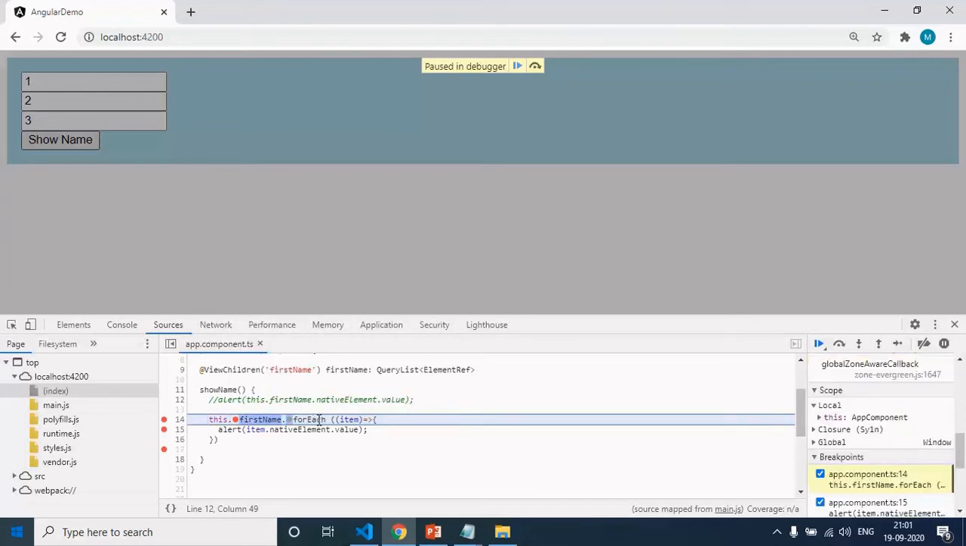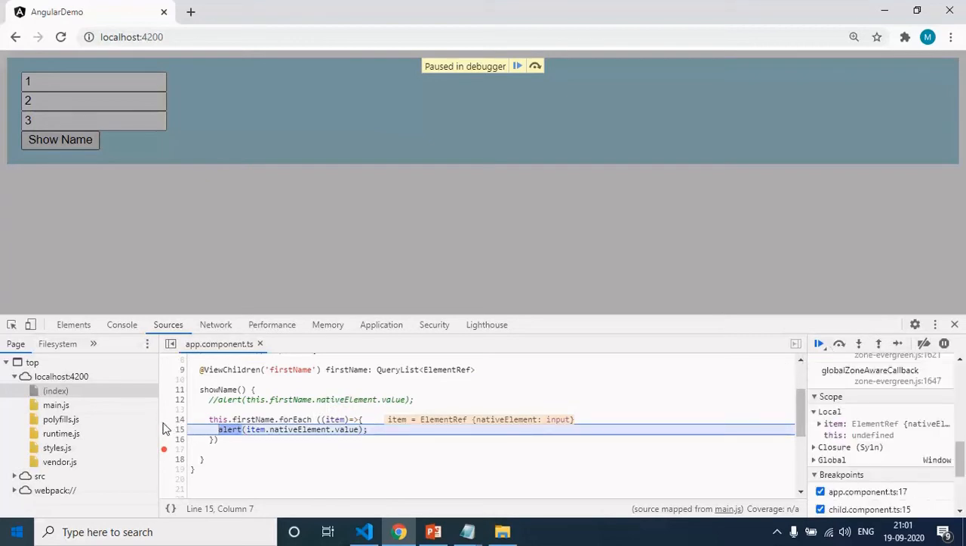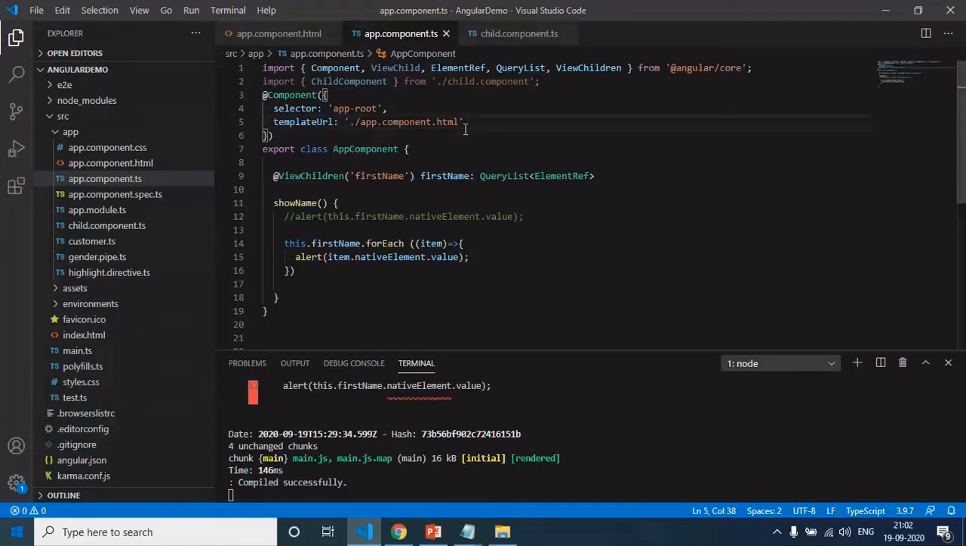So it will loop through each of the items. I put a debug point here. Let me do F10, and you can see that we are able to see the value. I will just delete this breakpoint and run this application. Now you saw how easily we are able to get all the elements using ViewChildren.